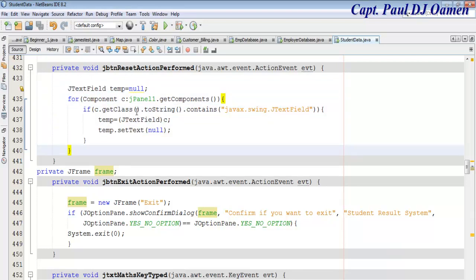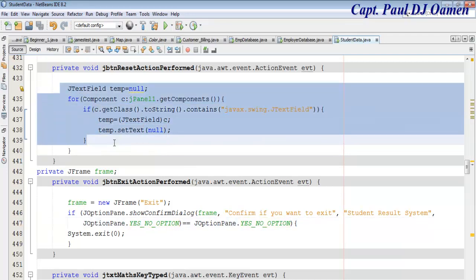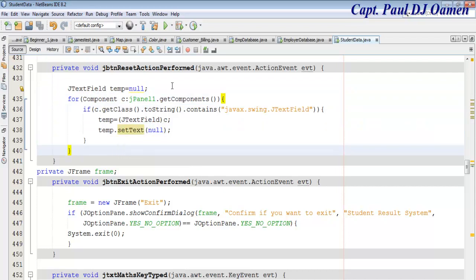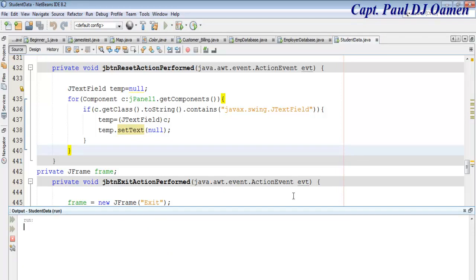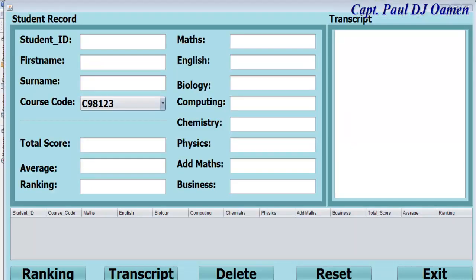Okay, so have a good look at that, because I'm going to run it now, and we just try both out, both exit and reset. So these lines of code here should be able to clear all of my text boxes on the system. So let's run it and see. Okay guys, let's try it out.